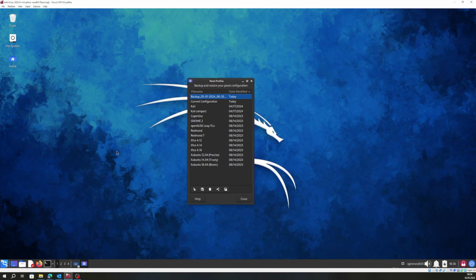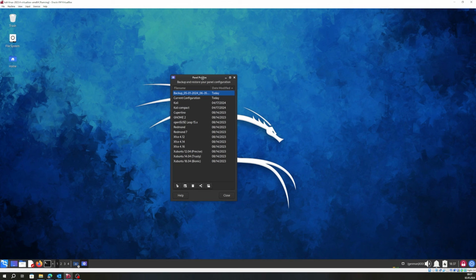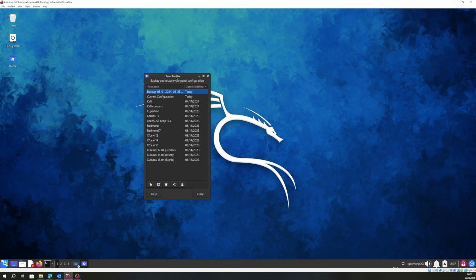So I saw some solutions on the internet and they all wrote something in the terminal. I didn't find it useful. I think this is an easy way to restore the old configuration using these options here.